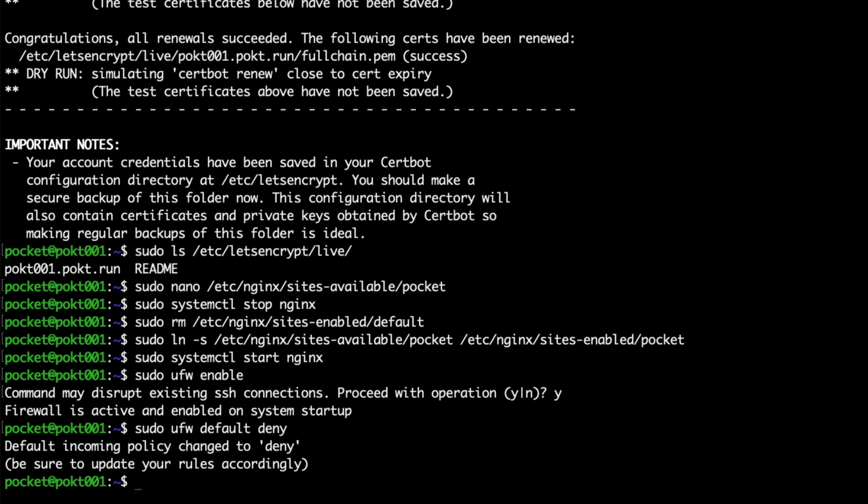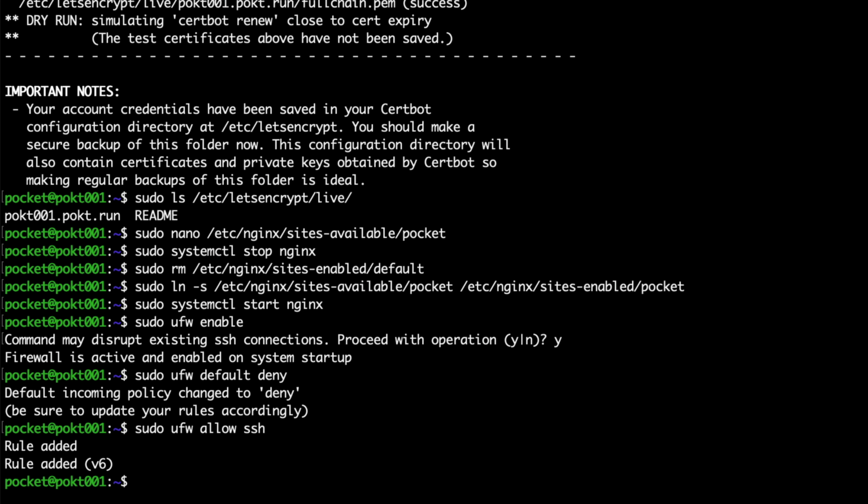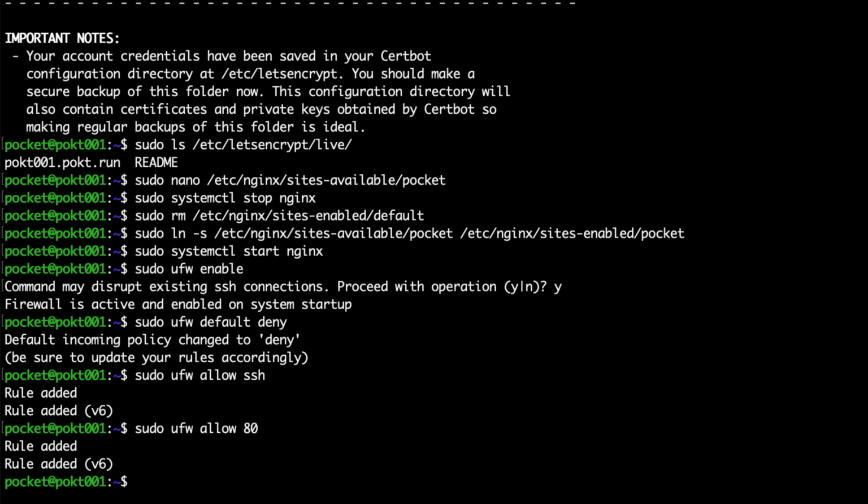And important to note on this step here that we need to do this next step before you log off with SSH, or you won't be able to log in again. And the next step 3 is enabling SSH access, which is how we're logged in right now and how we're going to need to log in later. And next we're just going to enable port 80, which is the HTTP port, and port 443, which is the SSL port.